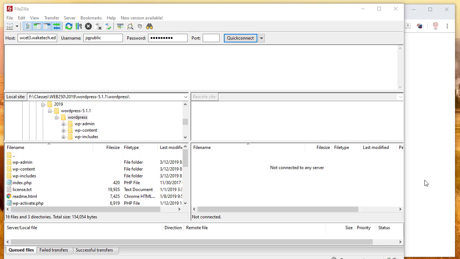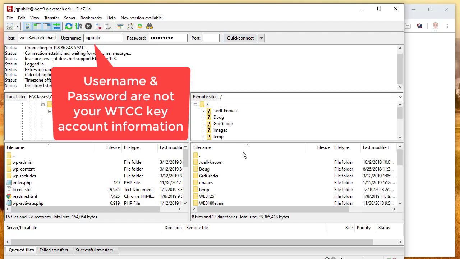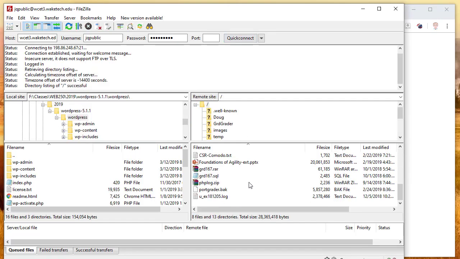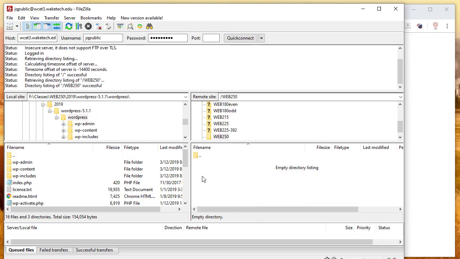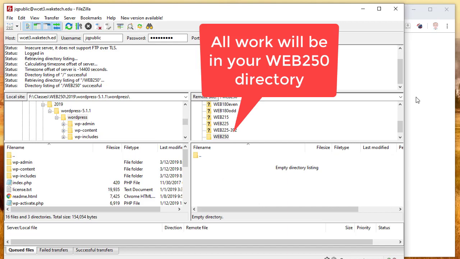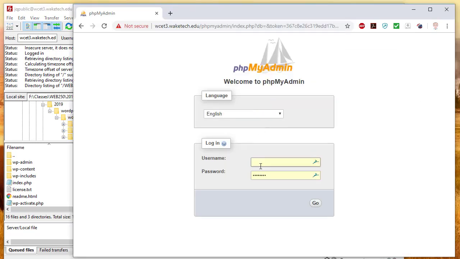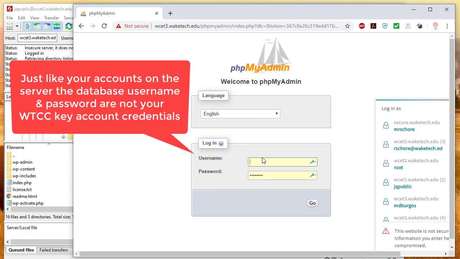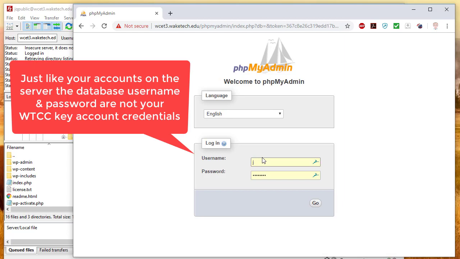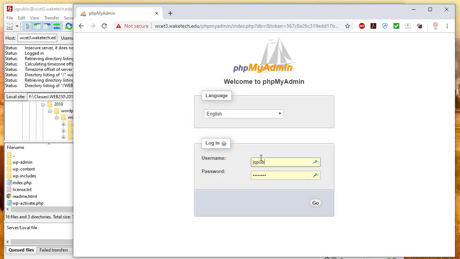The first step in this process will be to open up our FTP client and to remember what our user identities are on the student server, which is not the same as the WTCC key account. Once we get to the server, we'll open up the Web250 directory because that's where all your work initially will be. You also open up the phpMyAdmin window on the server, again using your standard student username and password, again, not your WakeTech credentials.